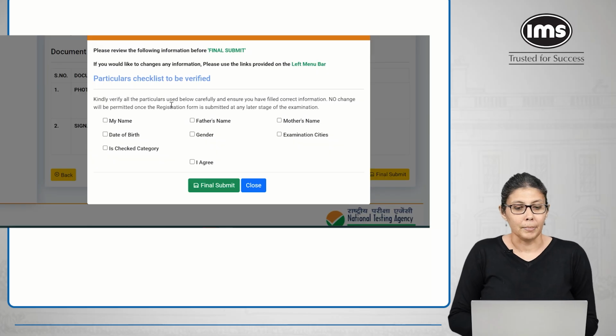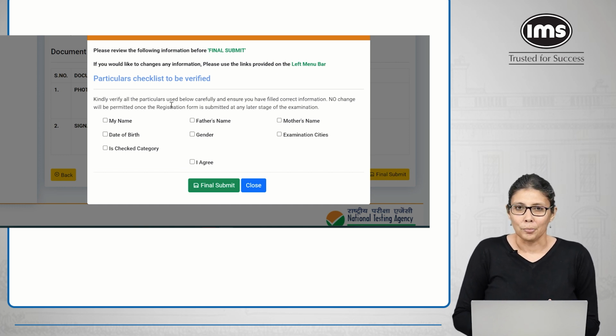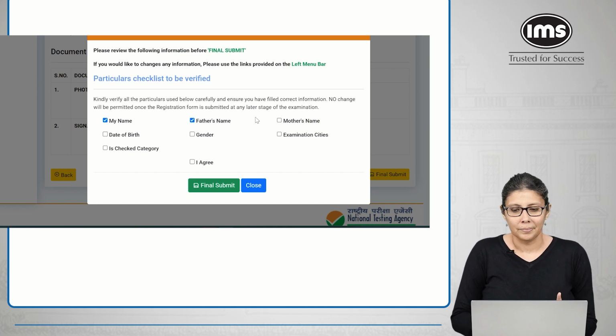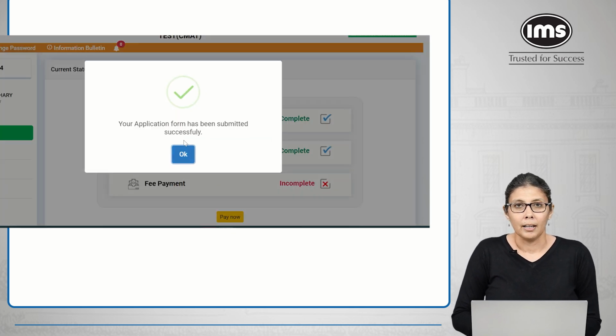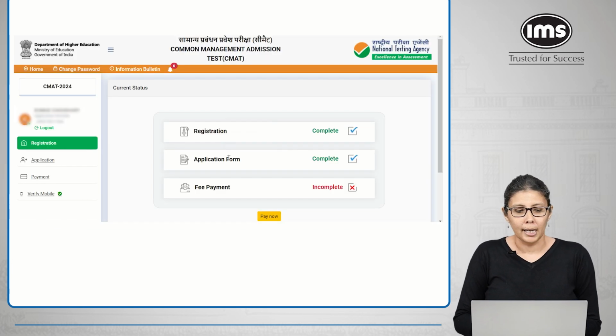Once you click on Final Submit, again, it will ask you to verify. So the number of times it is asking you to verify is not funny. But by this time, you should be sure that everything is in order. So you simply need to check all these boxes. Click on I agree and then say Final Submit. So it will tell you your application form has been submitted successfully. You click on OK. And then, as you can see, the next step is to pay the fee.